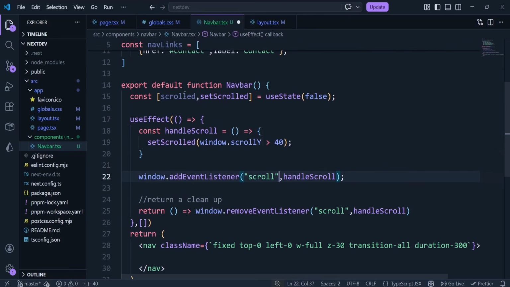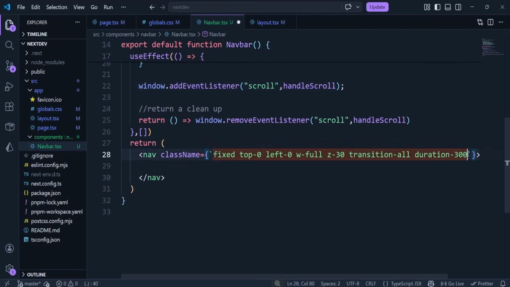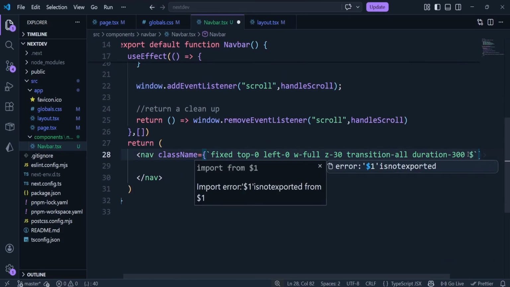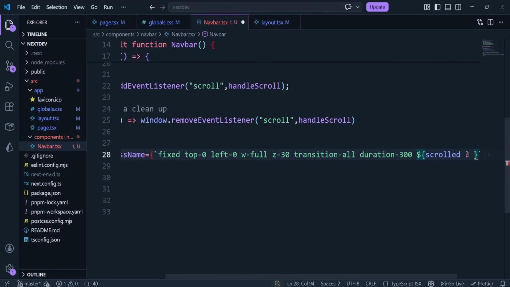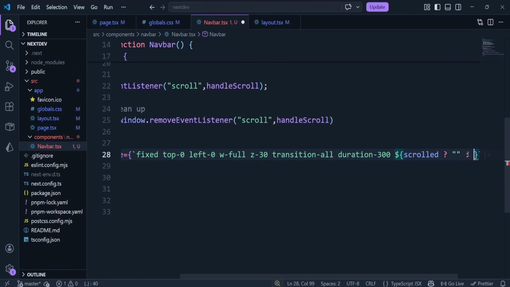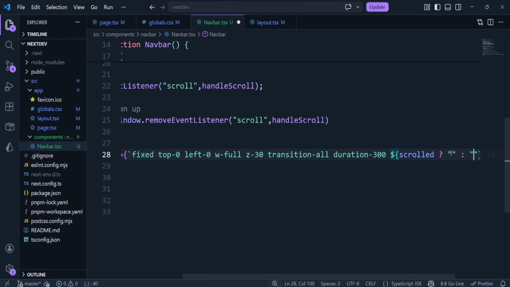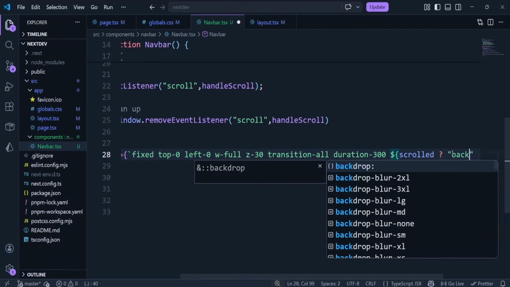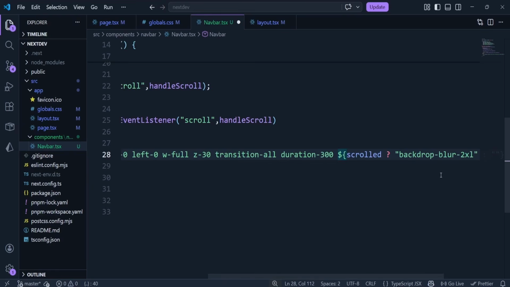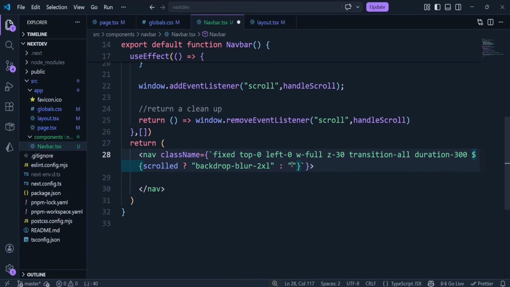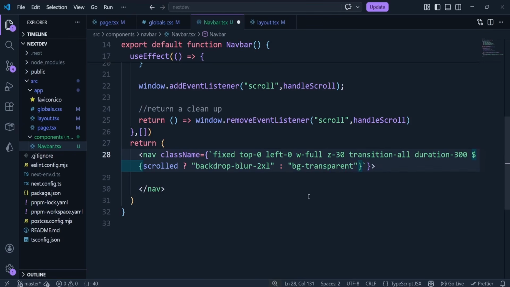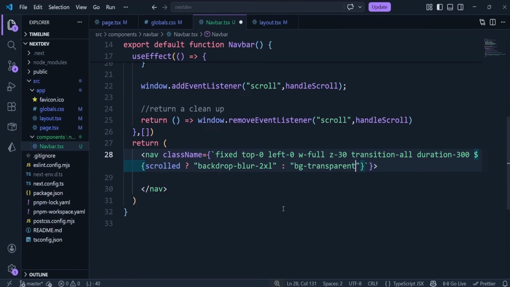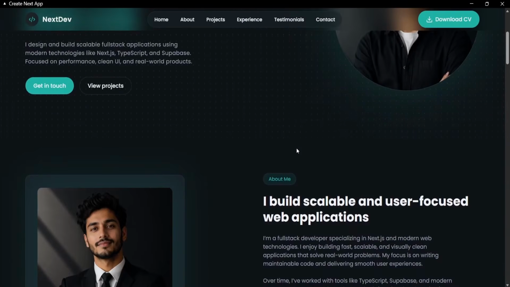So now I can actually make use of this state. Right here, we're going to add a dynamic style. If scrolled is set to true, then we're going to apply these styles, else we're going to apply these styles right here. If scrolled is set to true, we're going to give this a backdrop blur of 2XL, else we're going to give it a BG of transparent. So we want this to be transparent when it's not scrolled offset, but when it's scrolled offset, we want it to have a backdrop blur of 2XL. And that's going to give it this effect we have on the finished project.